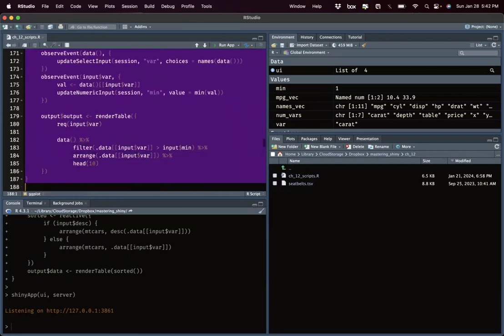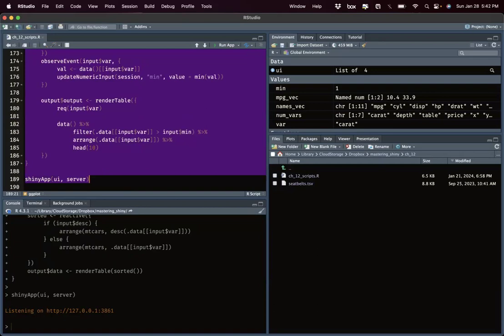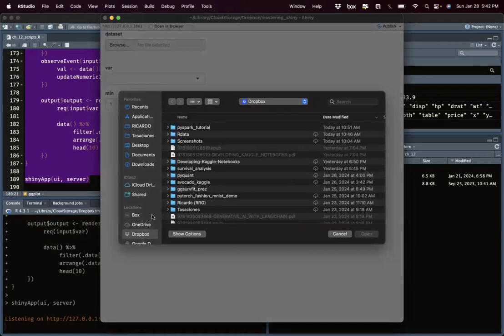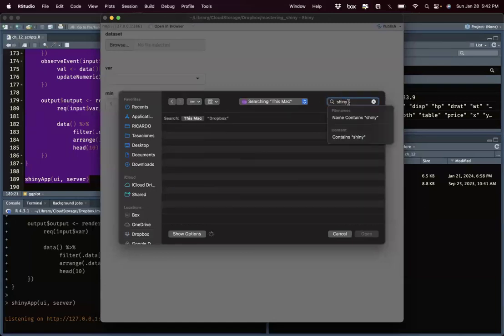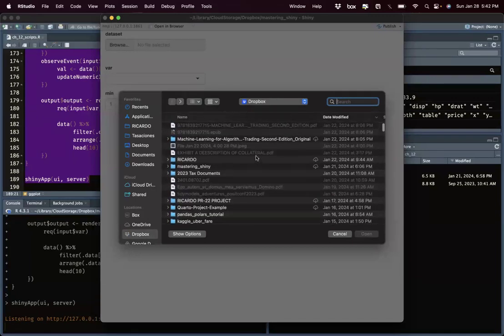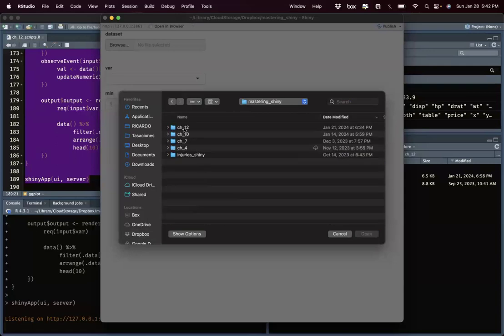Okay, in the example, I think the data is going to be seatbelts.tsv, which is the one that is mentioned in the chapter. So let me do this. Let me get the directory master shiny, chapter 12. Okay, here we go.